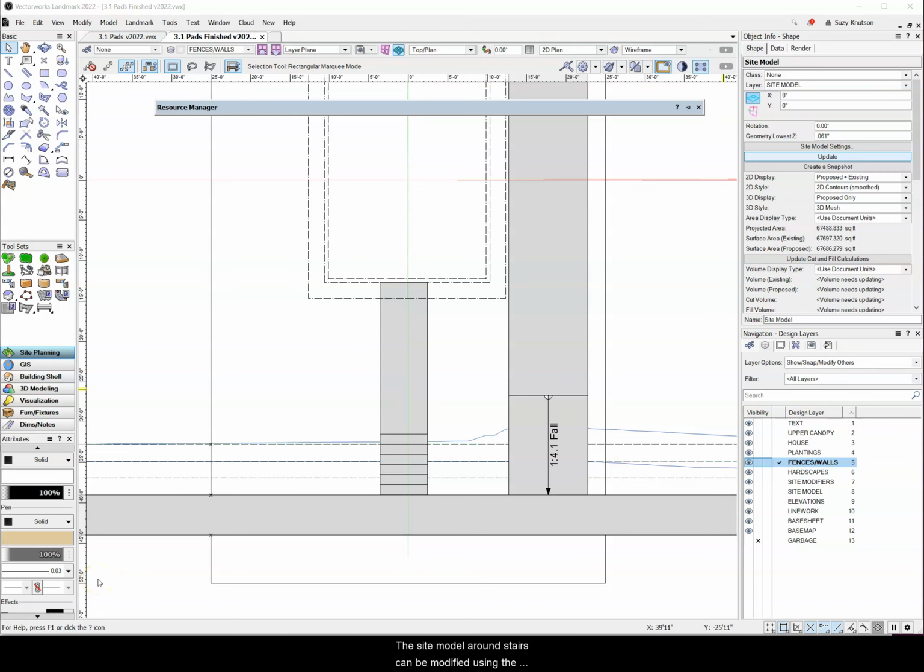The site model around stairs can be modified using the Pad with Slope modifier. In the Site Planning toolset, select the Site Modifier tool and choose the third option in the mode bar for Pad mode. Then enter pad elevation. In this example, either 3 feet or 0 feet would work, since that's the top and bottom elevations for this run of stairs. Next, using the corner vertex mode, trace the perimeter of the stairs to create a closed shape.